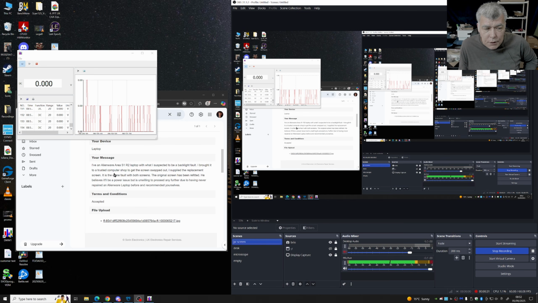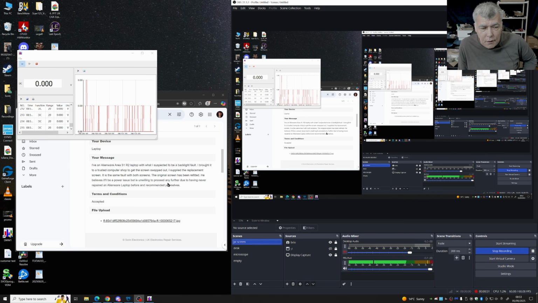I brought it to a trusted computer shop to get the screen swapped out. I supplied the replacement screen. It is the same fault with both screens. The original screen has been refitted. He believes it will be a power issue, but is unwilling to proceed any further due to having never repaired Alienware laptops before. And recommended yourself. I will say thank you for that.